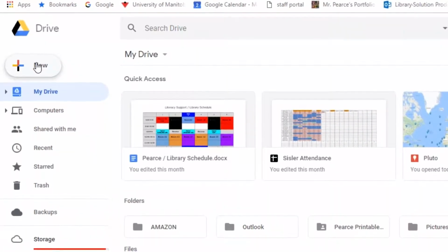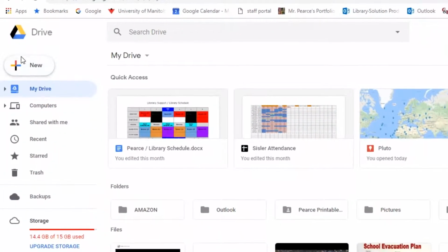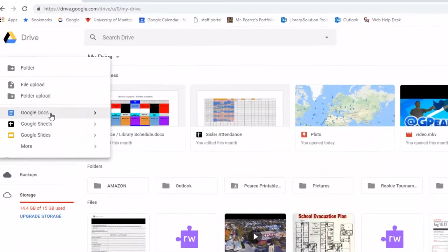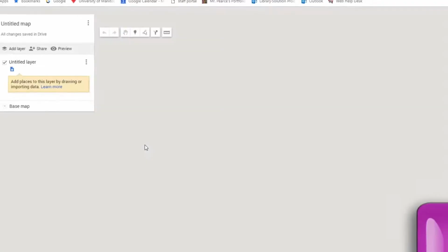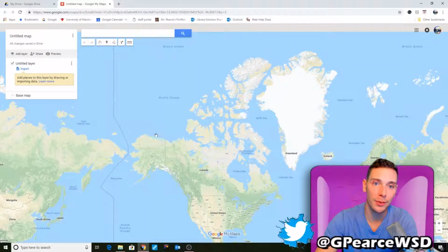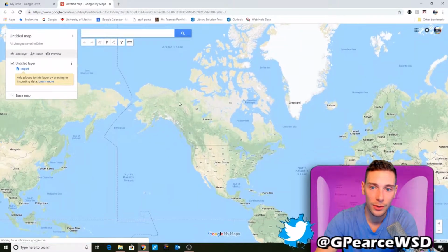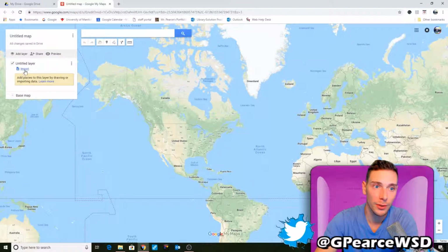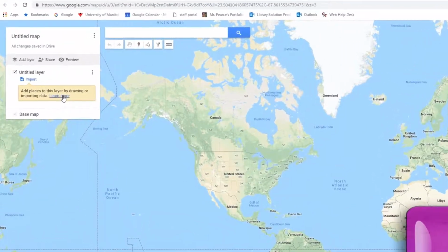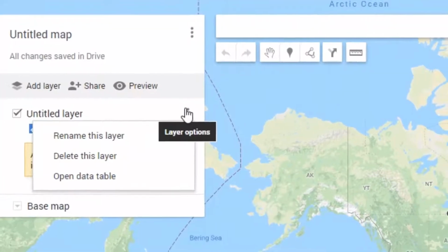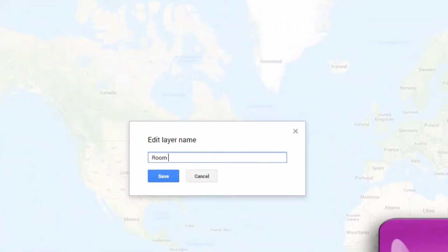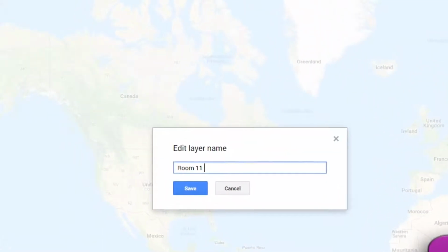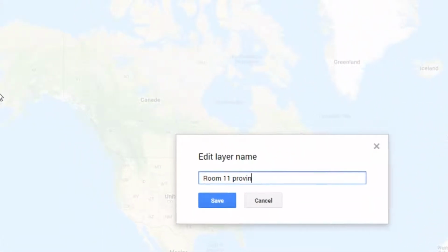So on the left-hand side here, you go New, then you go down to More, and you want to do a Google Map. This means you're going to get the same map as everyone else has, but this will be your map. What you're going to want to do is make layers on this map. So I'm going to call this layer, let's say, room 11 provinces.